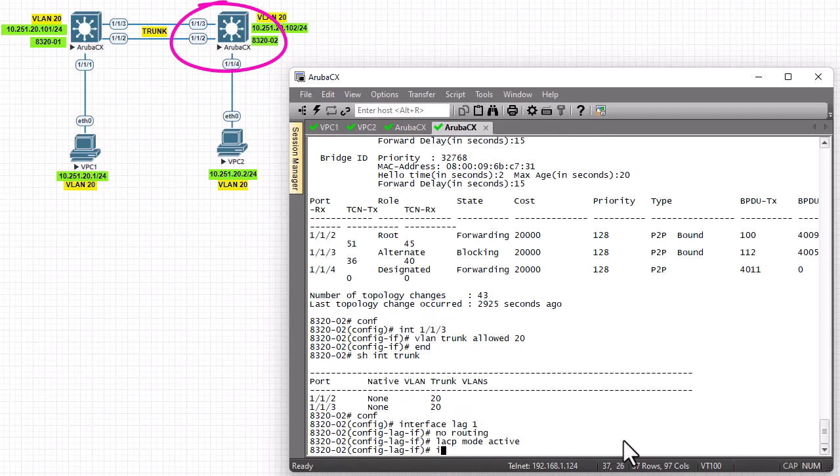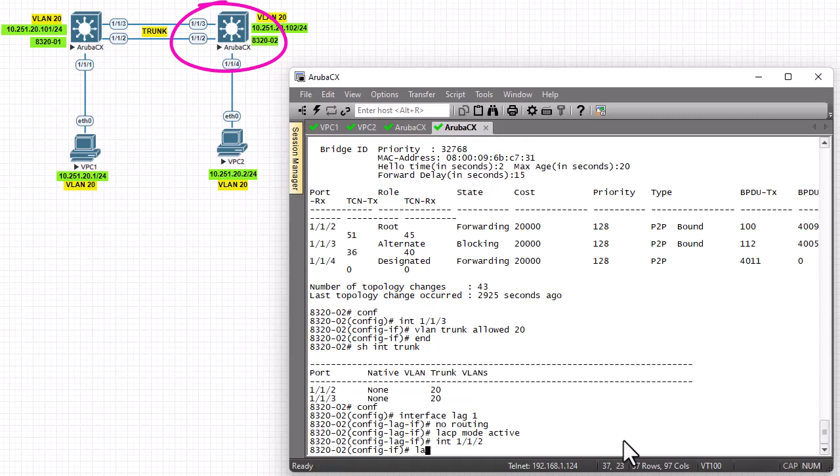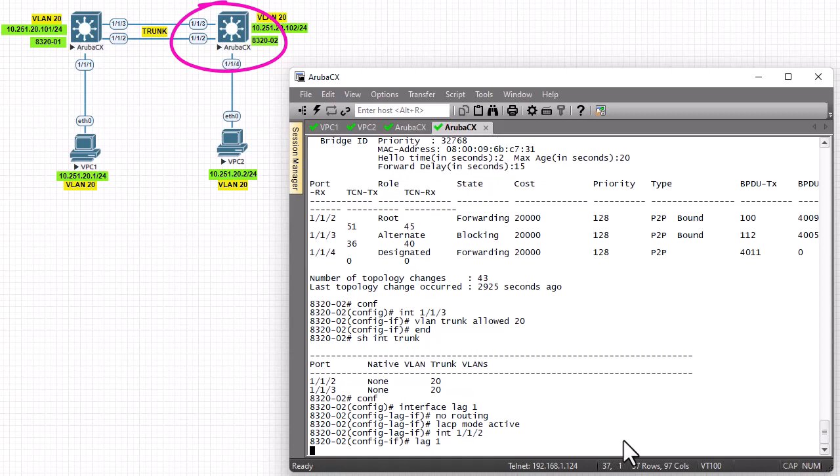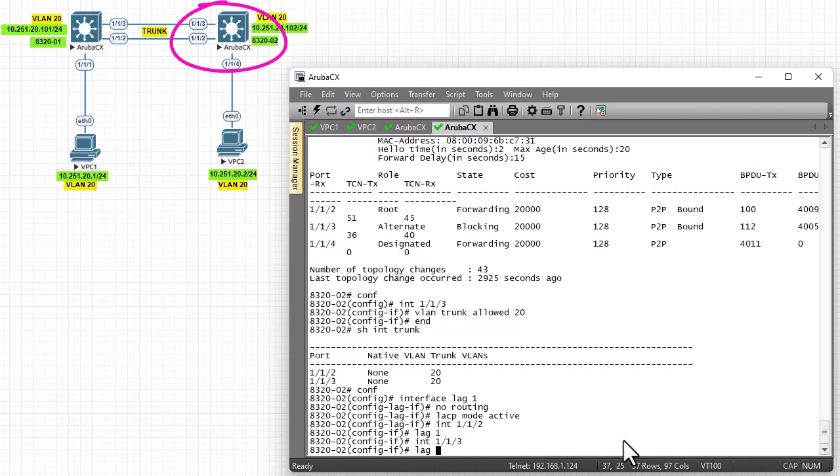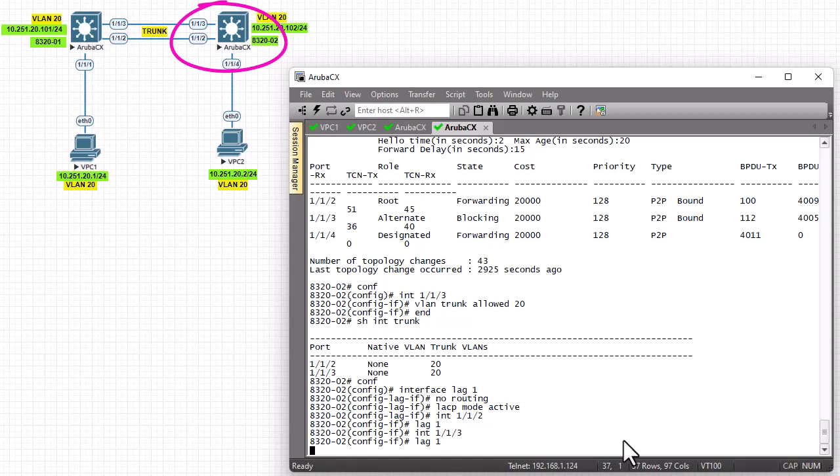Then of course we have to go to interface 112 in order to make it part of our lag 1, and also the second interface, interface 113 actually, and it's also part of the lag 1. Okay, so we are done here.